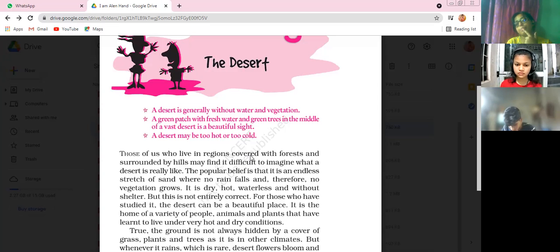So some deserts are like that. It is very hot. As I said, in winter it is very cold. In Rajasthan, if you go, that place is mostly surrounded with desert. So if you go there in winter, it is very cold, and in summer it is too hot to tolerate.